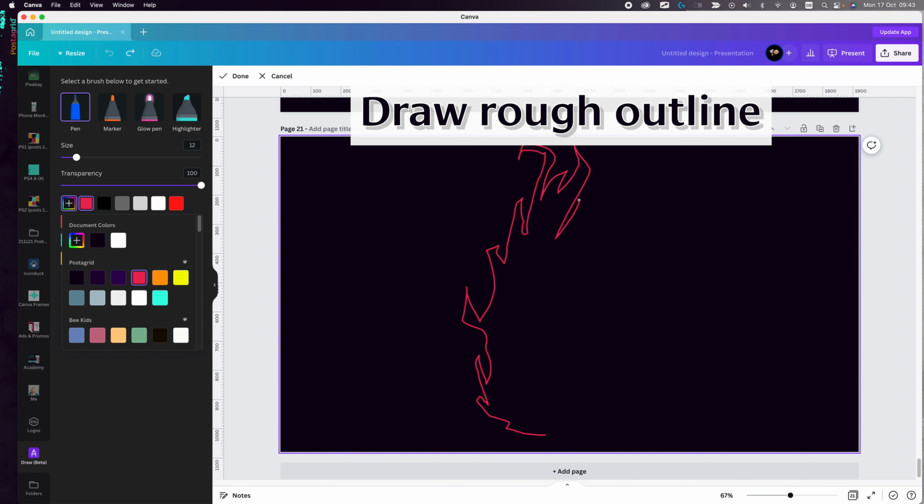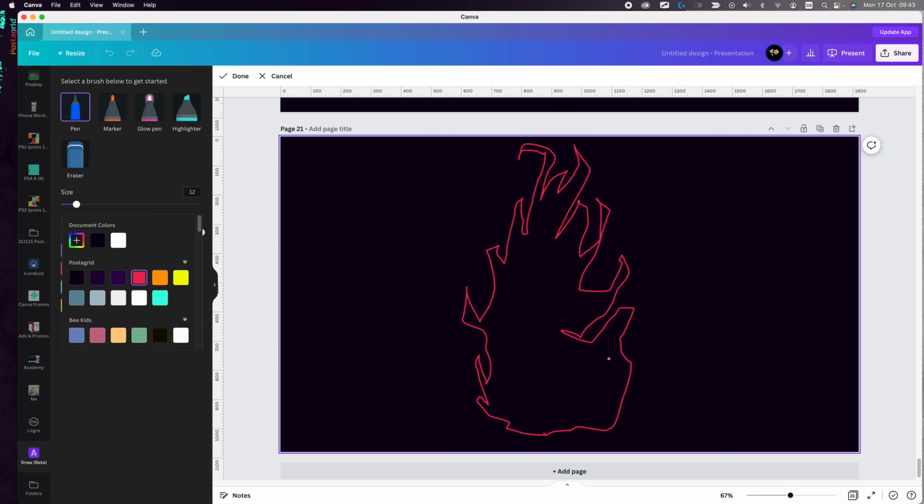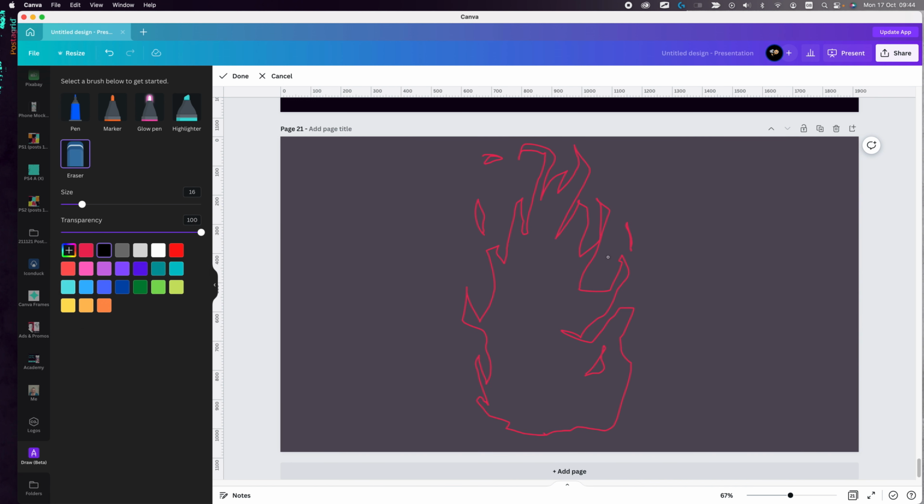It doesn't have to be gorgeous or perfect. In fact, the less perfect it is, the better. Add some embers and use the erase tool to just refine the shape.